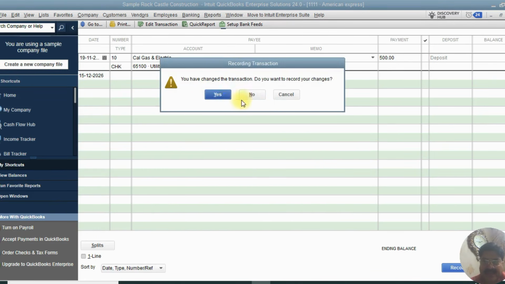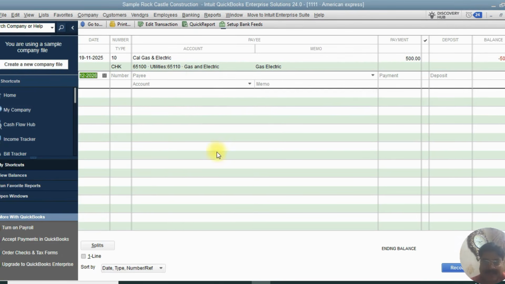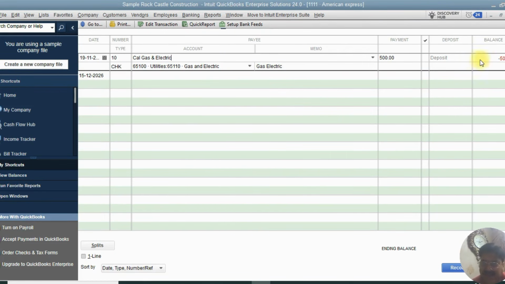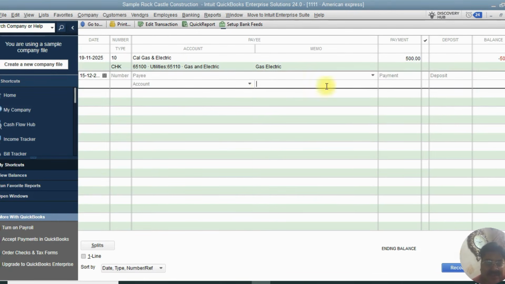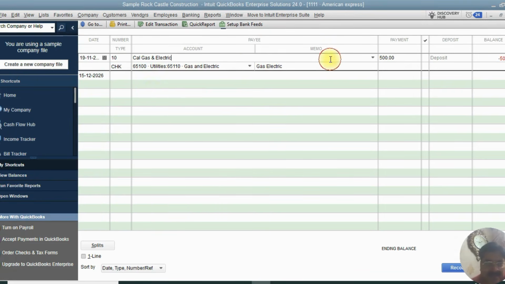It asks, do you want to change the transaction? You can say yes to that. You can see the tick sound coming up, which shows that yes, the entry has been recorded. It shows a minus balance because there is no opening balance in the register. That's the reason. If you enter an opening balance here under Deposits, the minus sign will be removed.